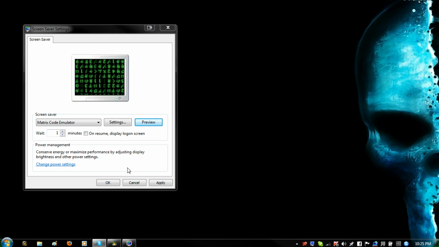So that's what it looks like, but in my next video I'll show you how to get the Matrix Falling Code screensaver for your dual, multi or quad screens.